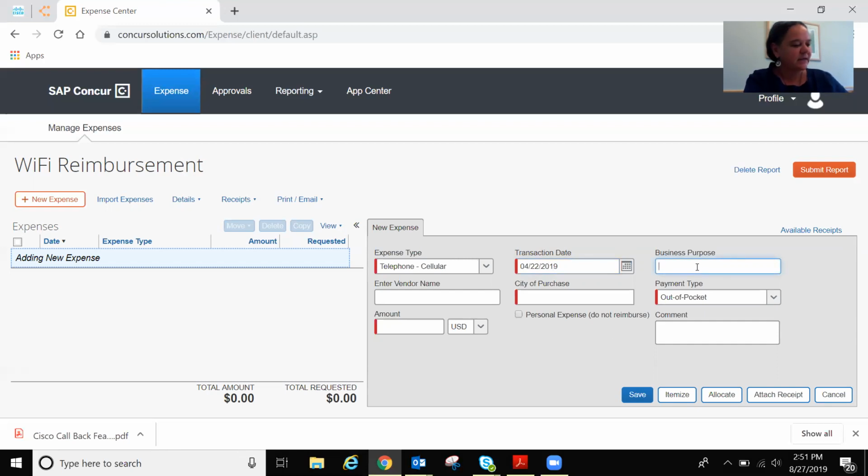For business purpose, I think I have remote customer care is what can go here. In the vendor name, you're going to go ahead and enter the provider of your Wi-Fi, and in this case, I'm going to put Verizon for this example. And the city of purchase, I don't think you can leave blank, so go with where your residence is located. In this case, I live in Concur, New Hampshire. The payment type will automatically default to out-of-pocket, so you can certainly leave that.